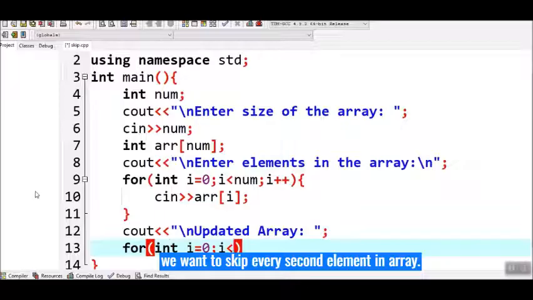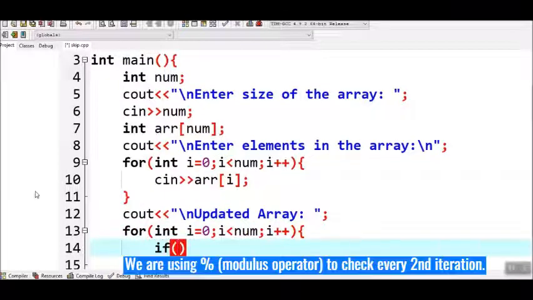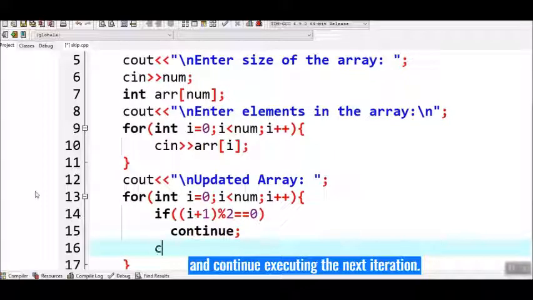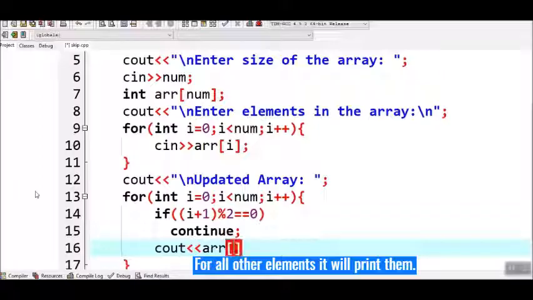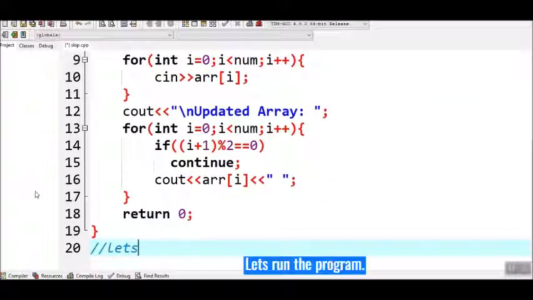We want to skip every second element in array. We are using modulus operator to check every second iteration. If it is, the continue will skip everything down in loop scope and continue executing the next iteration. For all other elements, it will print them. Let's run the program.